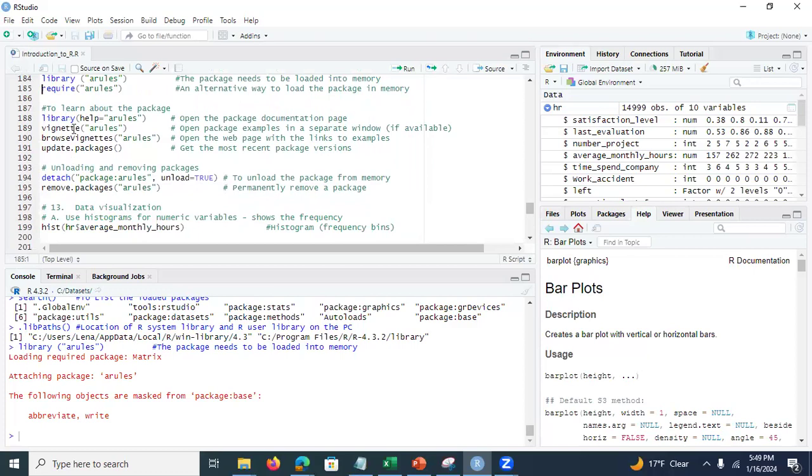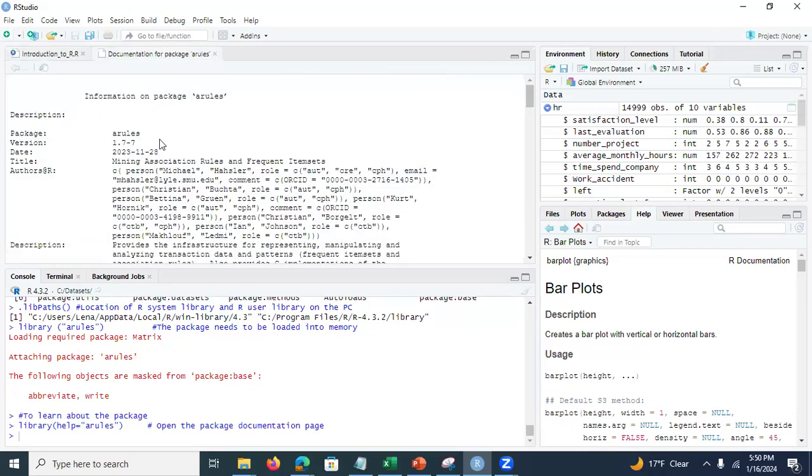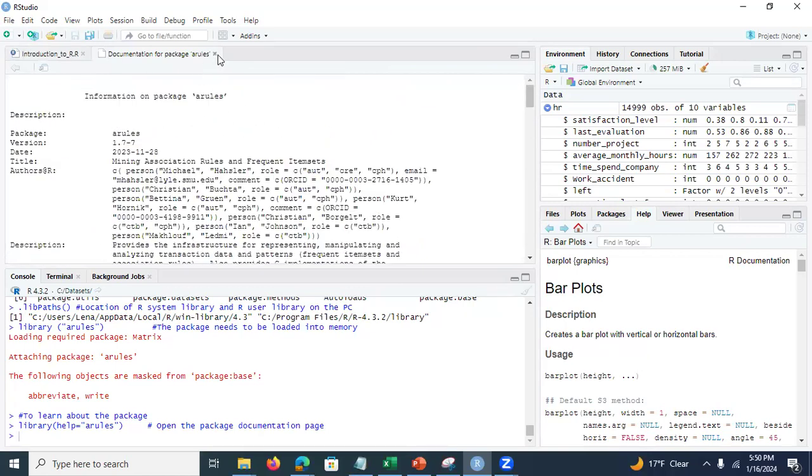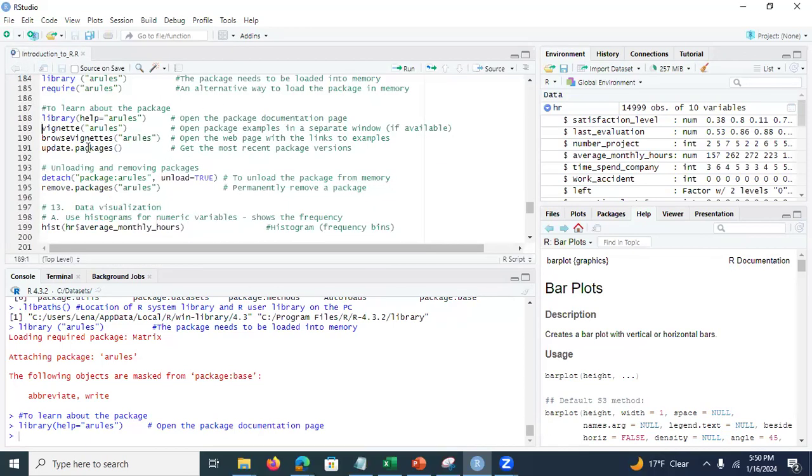Here, I just want to show the documentation. If I want to show the documentation, I just put help. This will open the documentation page, the documentation for arules, in the source window. Let's close it out. Vignette is going to show the examples if they're available. Some packages have them, some packages don't. And this one is just going to show the web documentation.